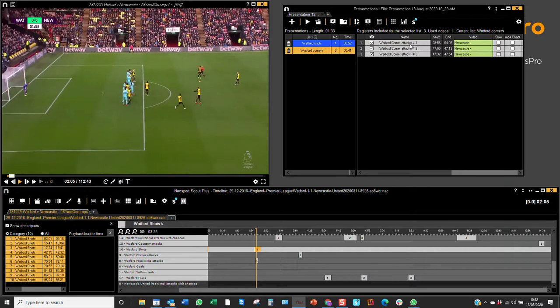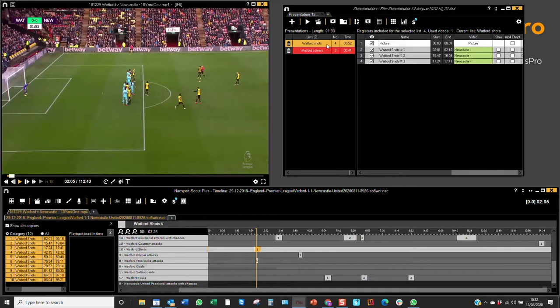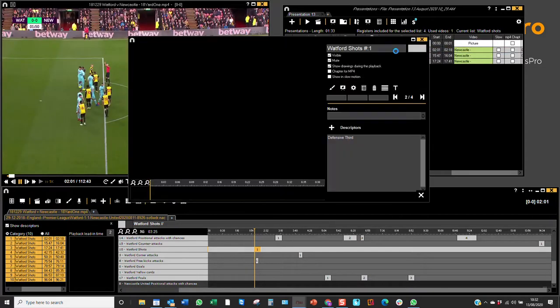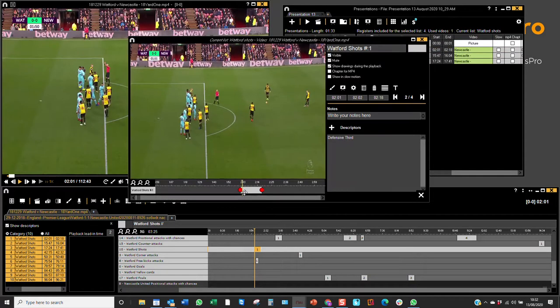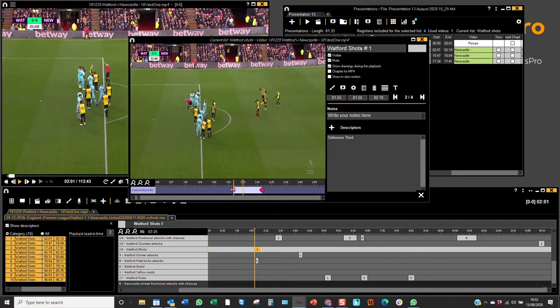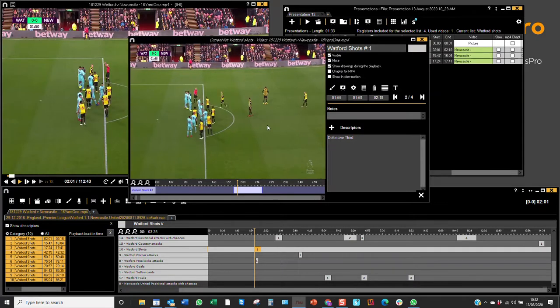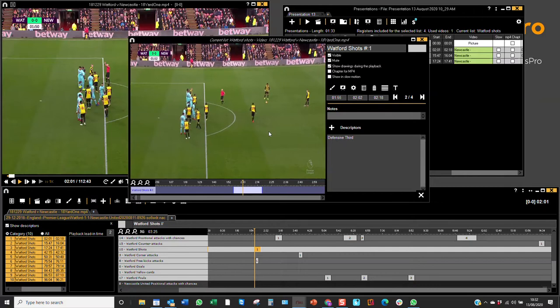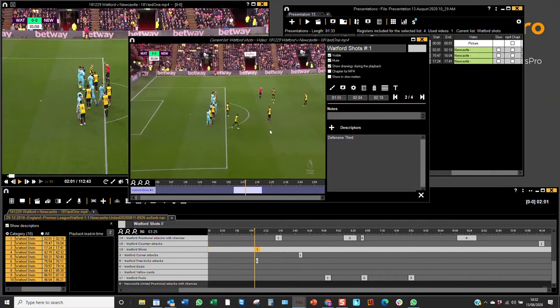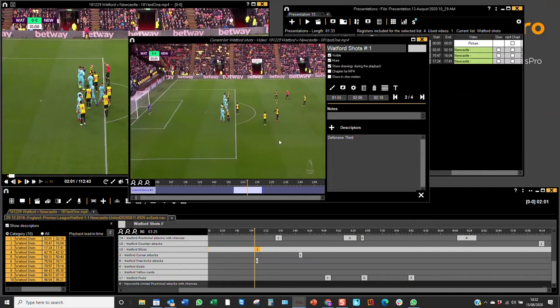Now from here you might want to add further information to each clip. So let's click on one of the shots and you double click, and you can make the clip longer if you want to, shorter. You can add any notes that you want to here, add any more descriptors if you feel you want to, and then you can start adding some drawings. So let's see what's going to happen. Wait for the camera to zoom out. So let's say we want to make some drawings on this free kick.